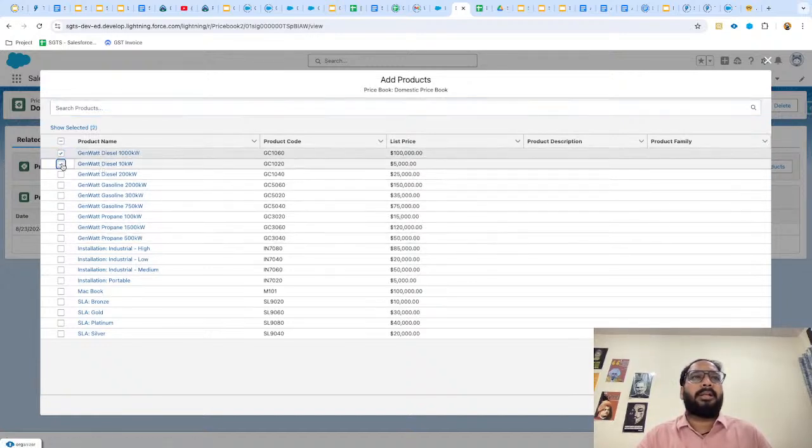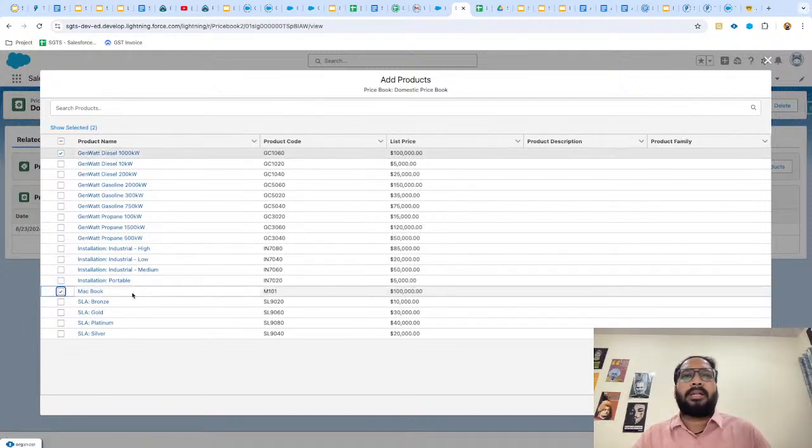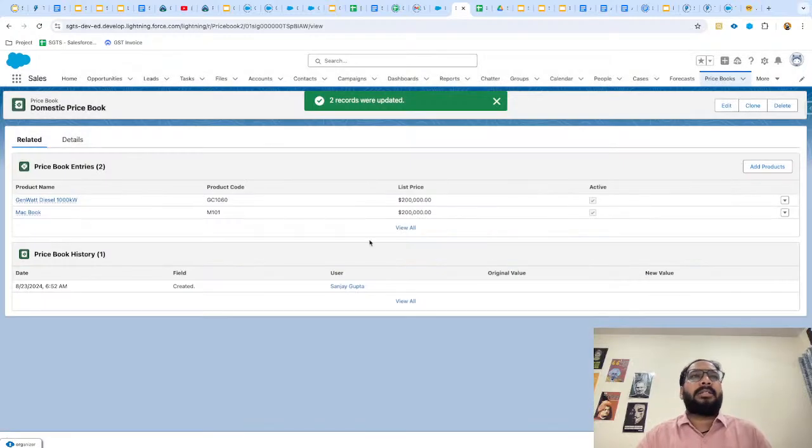So suppose you are selecting, so these are standard price. So I am selecting two products, one which is a standard product which was already available, and one is the custom product that I created. So its standard price is 100K and the other one is also 100K. So I'm clicking on next. Now I'm just changing here. I'm changing it to 200K and save.